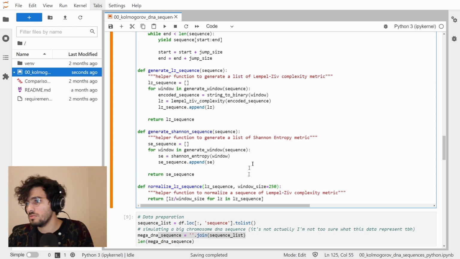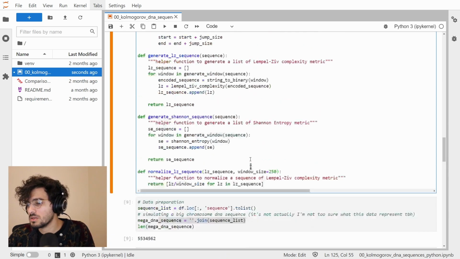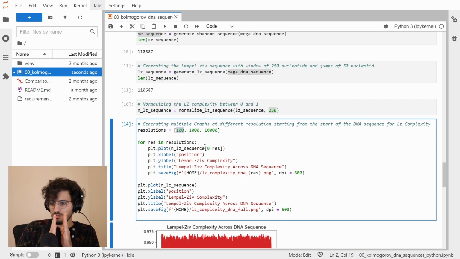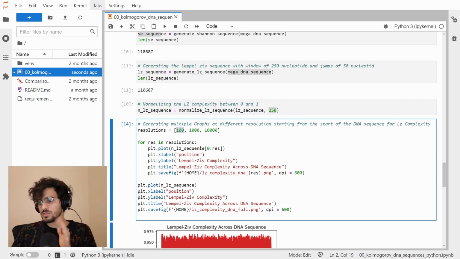So I don't have to output that because the window size is the same. So when I'm here, then I'm generating multiple graphs at multiple resolutions. What I'm doing here with the resolution is kind of simplistic. I'm just getting the first part, right? So from 0 to 100 LZ sequence, or 0 to 1,000, or 0 to 10,000. Yeah, that's what I'm doing over here.